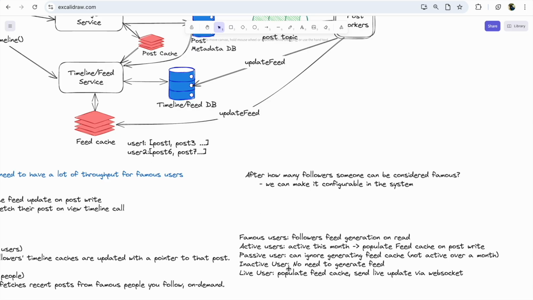For inactive users, who haven't logged in for a long time, we don't need to generate feed for them. For live users who are currently online, we have to populate the feed cache for them, and also we have to send live updates via WebSocket. So that is the next thing we'll see now.